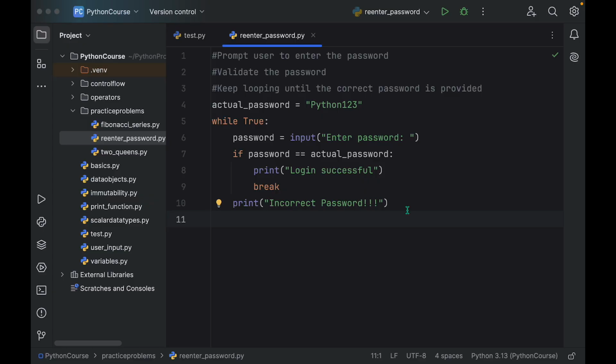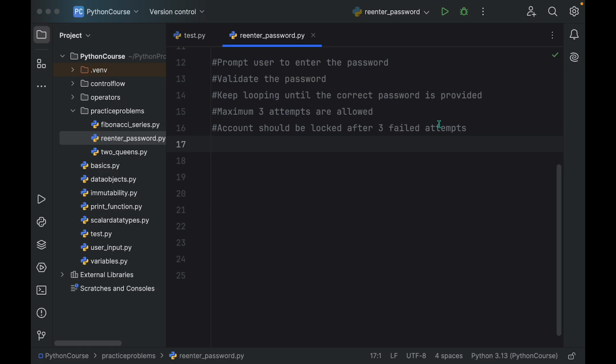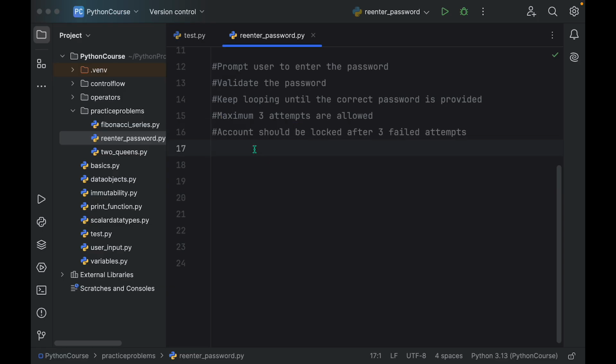No, right? In general, most of the applications will give you at max 3 to 4 attempts, after which the account will be locked, isn't it? But in this problem, we are not limiting the number of attempts. So let's add more constraints to it. We are extending the problem by adding a couple of more constraints. So we want to provide at max 3 attempts to enter the password, and after 3 failed attempts, the account should be locked. Let's take the same code we wrote before and see what changes we need to make.